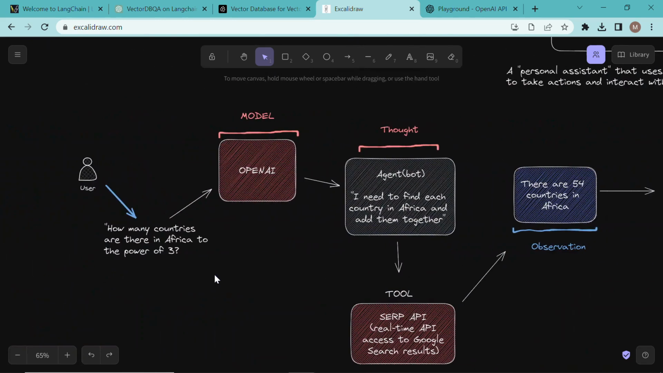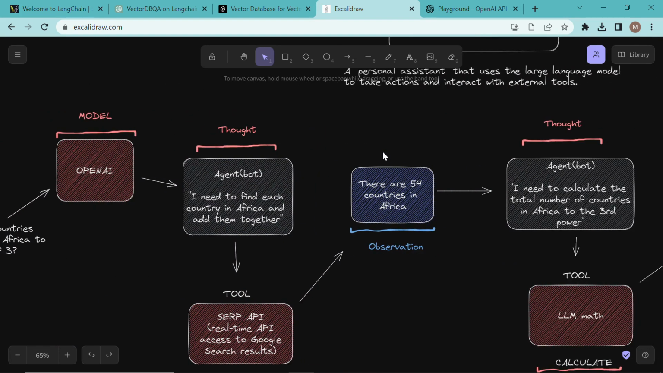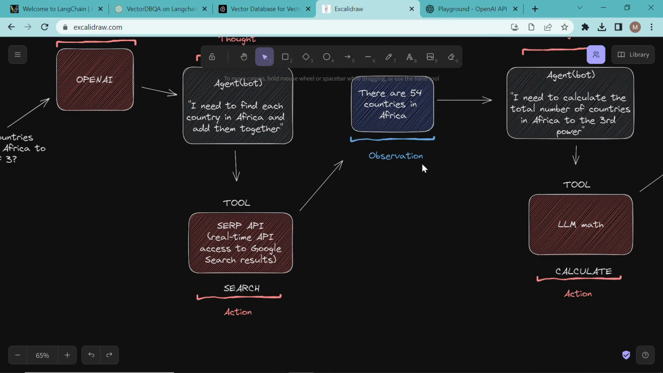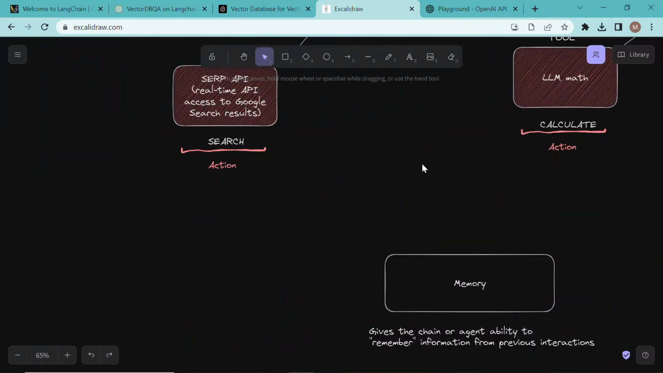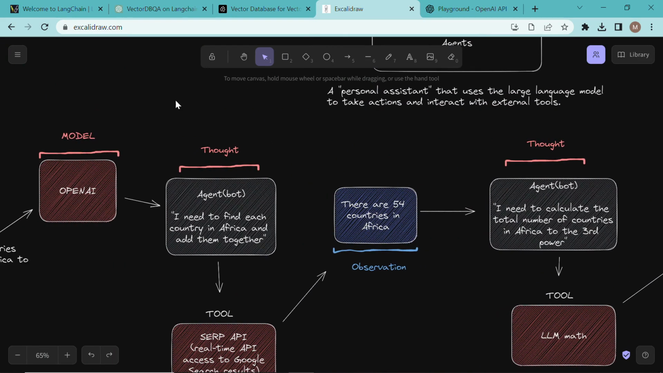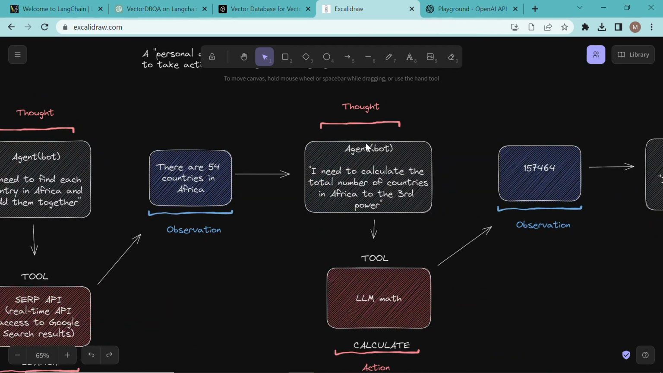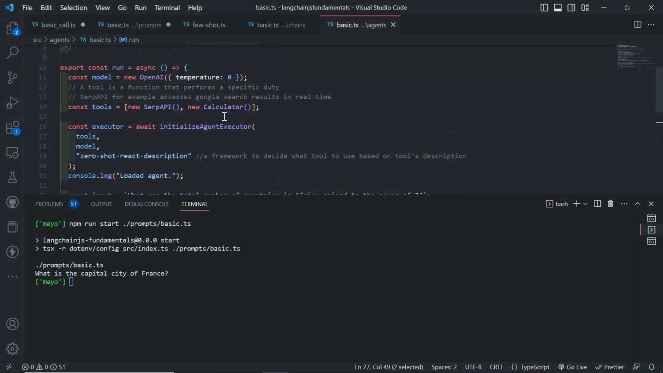Okay, so there are different components here. There's the user, there's the model, there's the agent, there's thinking, there's tools, there's searching, there's actions, there's observations, and then there's the final output. But in essence, all it is effectively is a sequence of interacting with the large language model for instructions, and then interacting with third-party tools to get whatever outcome you're looking for. So let's jump into the code.